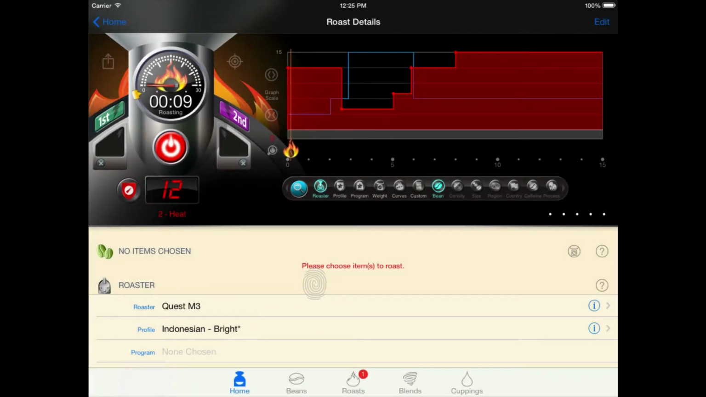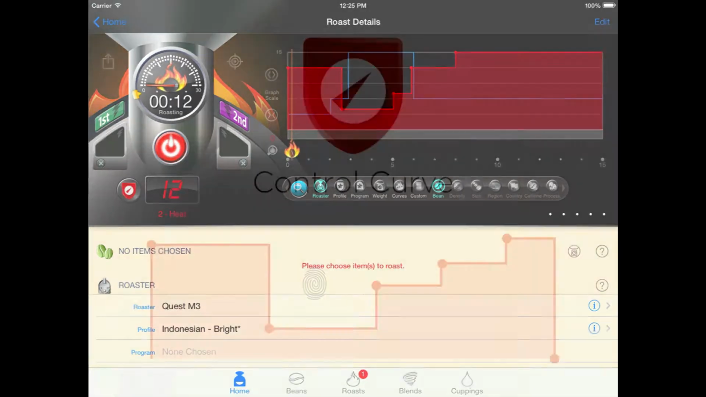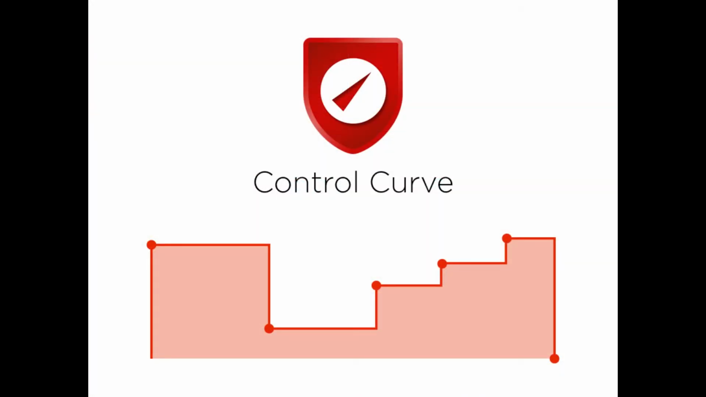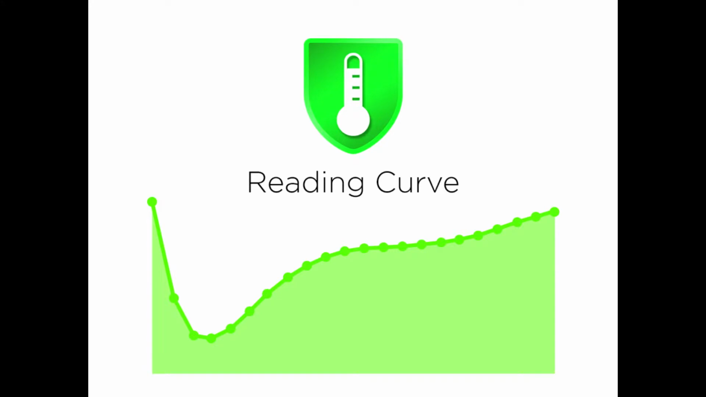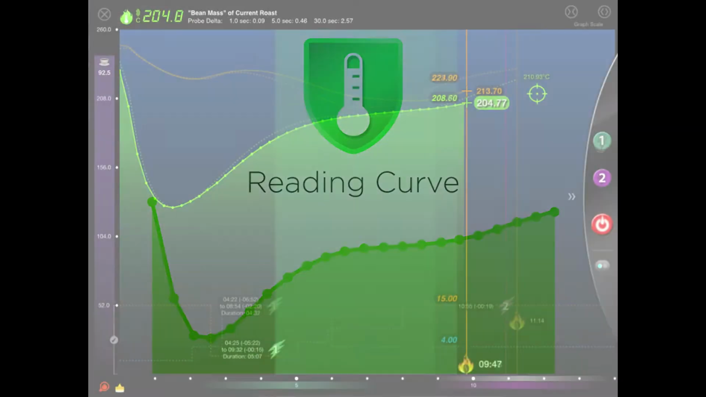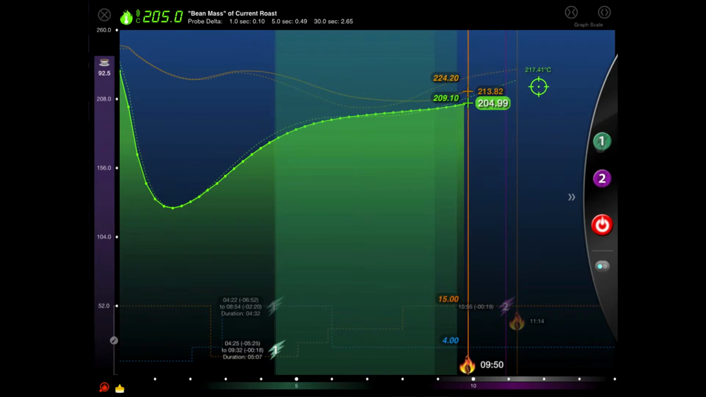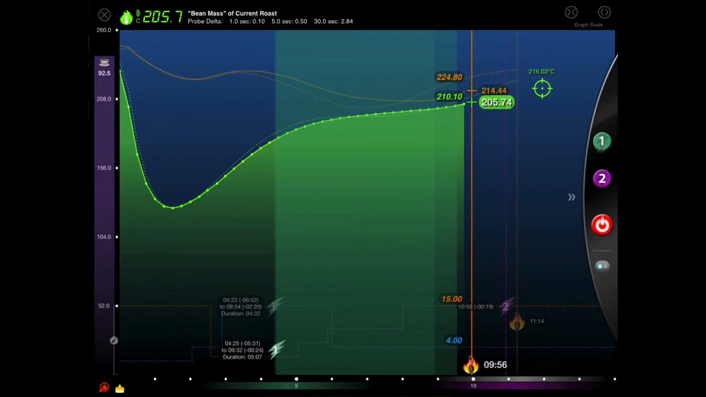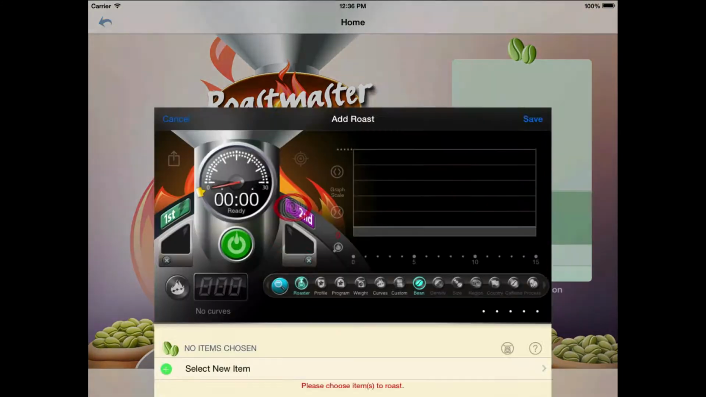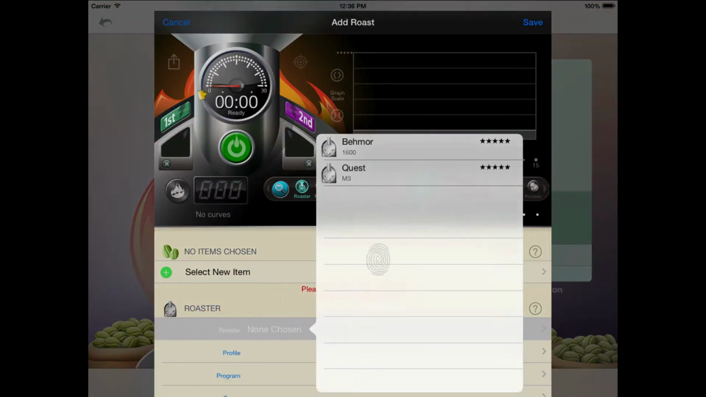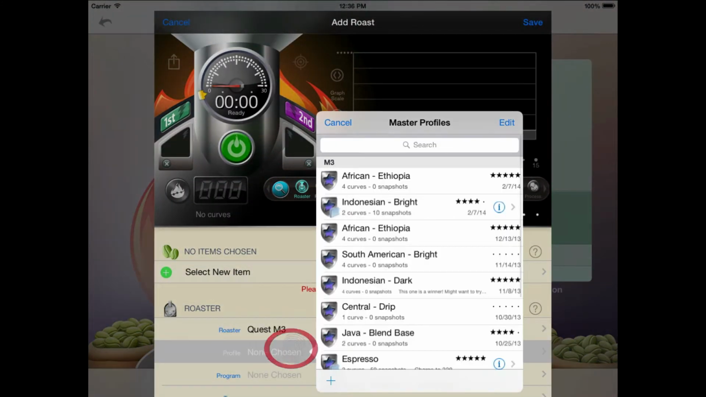Now, most of what we've discussed here relates mainly to control curves. Reading curves are often more complex and probably not something you're going to want to sit and edit. Instead, you'd probably just choose to see where your live data goes by simply adjusting your control curves and recording the reading data as you go. However, if you're targeting a reading curve and simply want to try a longer or shorter roast duration, Roastmaster gives you a nice little feature to help with this as well.